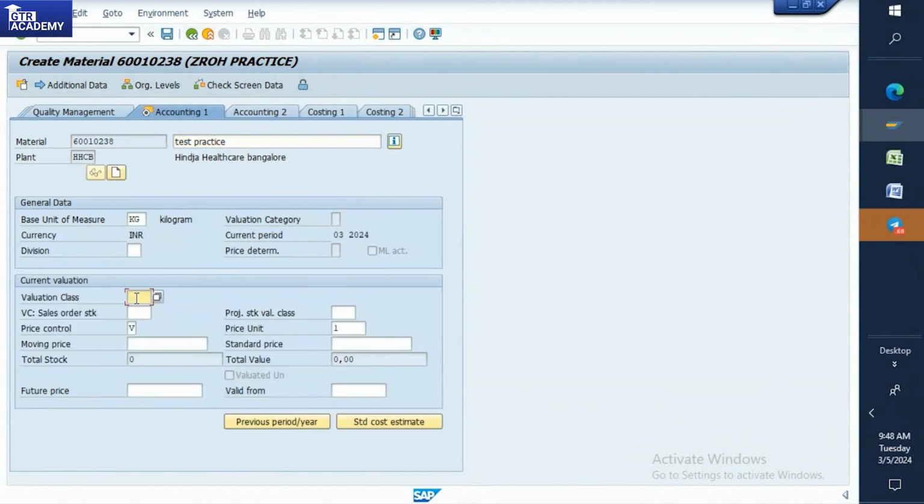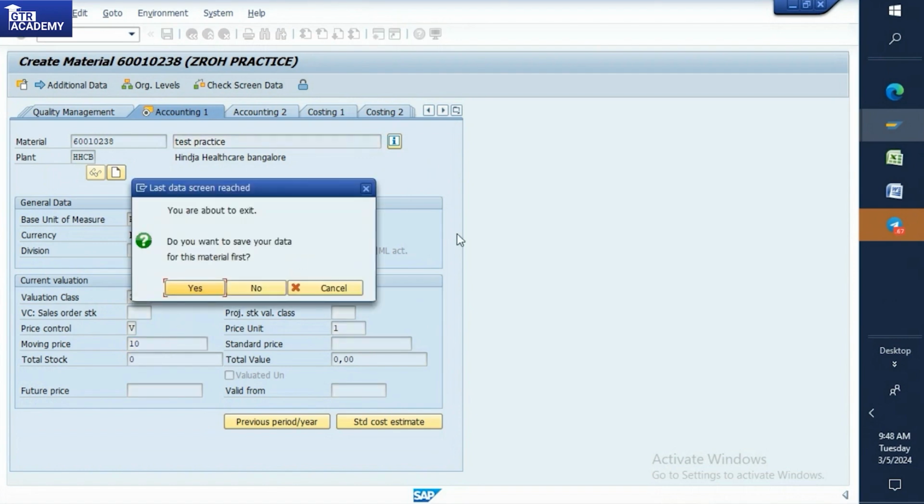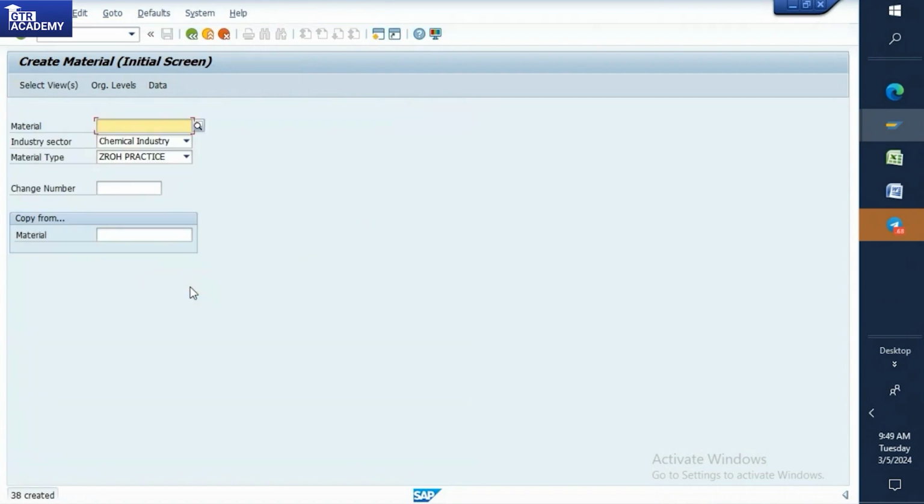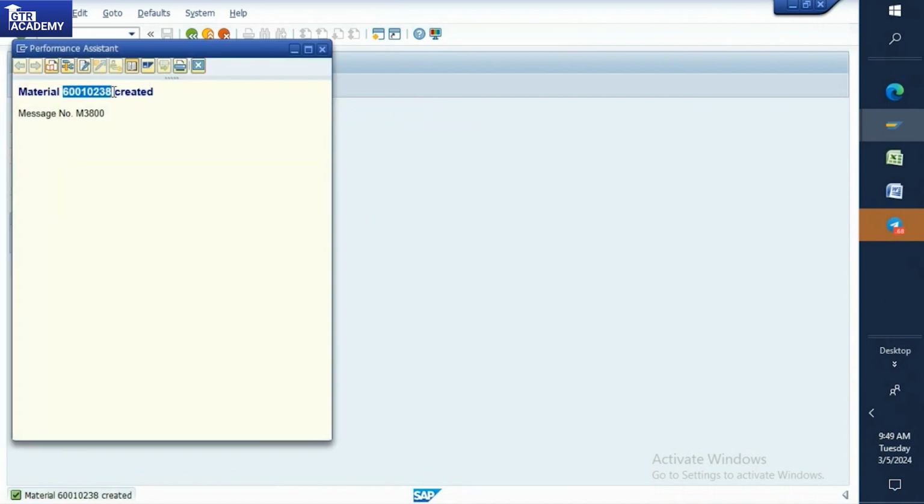Accounting 1 will come. Randomly you take the valuation class. This valuation class and all you will be learning in the automatic account determination chapter. And then price control, just give V, and put anything, 10 or 20 like that. Just give enter. Okay, I'll show you the tables now. Just copy this.